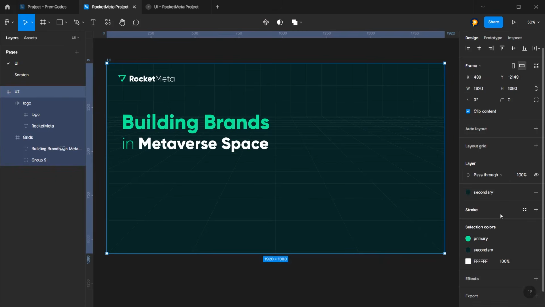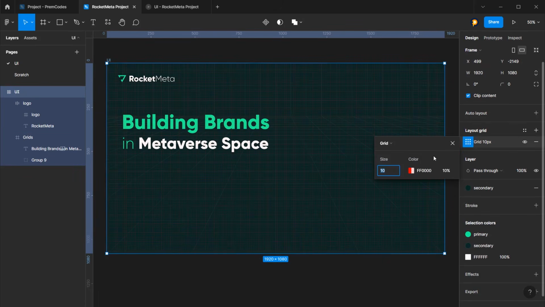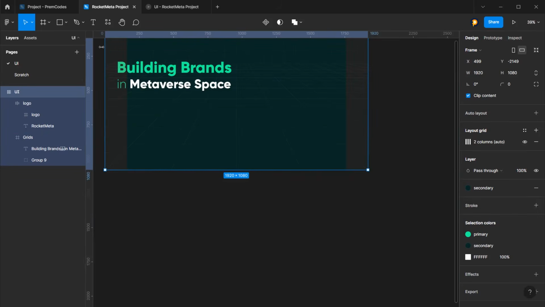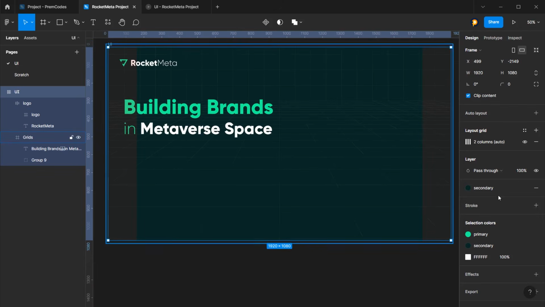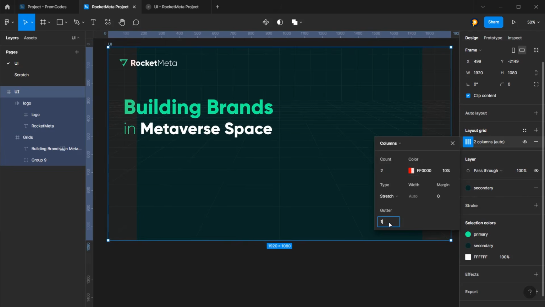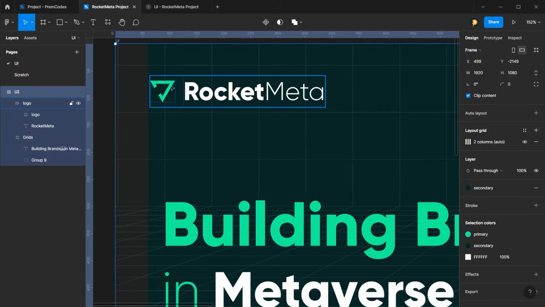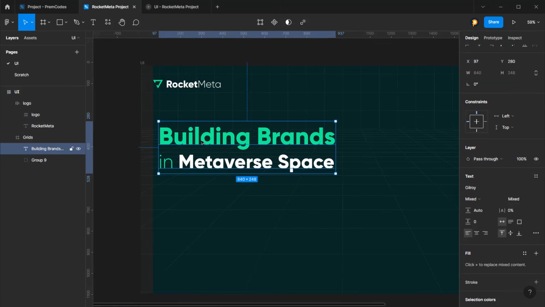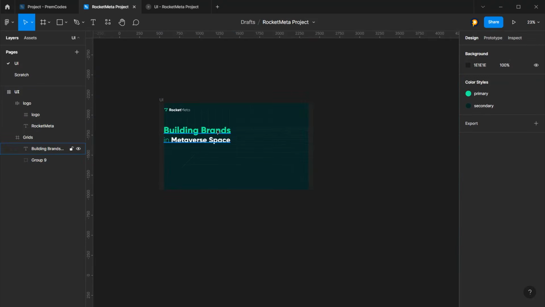But before that, I think I should give it a layout grid of 2 columns, and 1600 would be the gutter. And now I can see some margin, some padding. Let's give it 1800. Okay, 1800 would work fine for me.